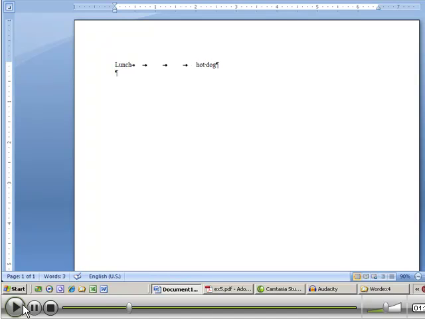Now when I hit enter, I can hit my tab key again 4 times. 1, 2, 3, 4. And I know that it's going to line up automatically. This is much, much better than using your space bar. You should never hit your space bar more than twice. If you do, you're making a mistake.